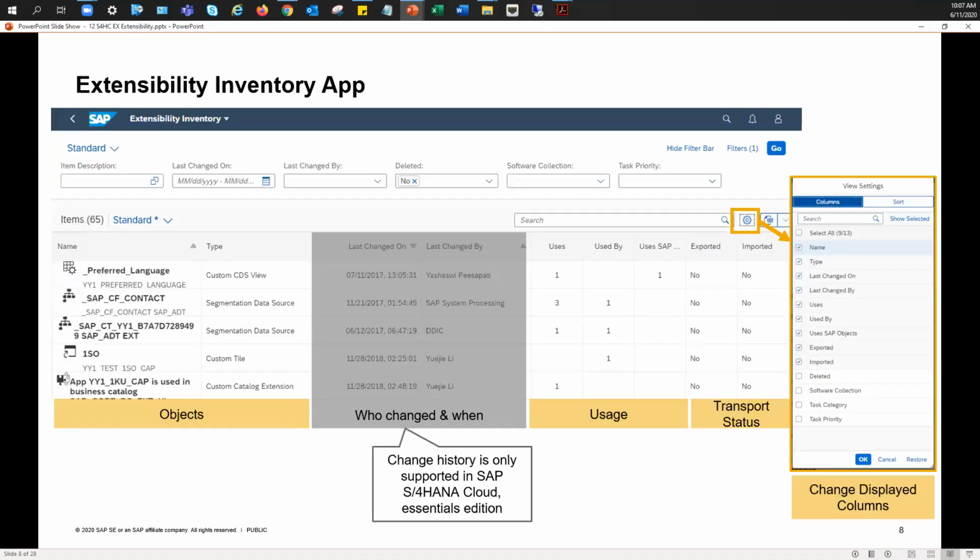Just to give you some more information, some of the other Fiori extensibility apps that are available for AnyPremise and Extended Edition are the Extensibility Inventory app, which is pretty cool because it tells you the objects that have been modified, where they have been used, and the transport status. However, this one area here, who changed and when they made changes, is actually only in Cloud Essentials.